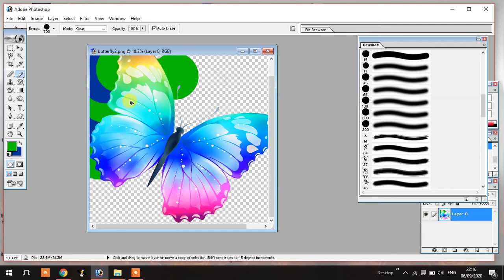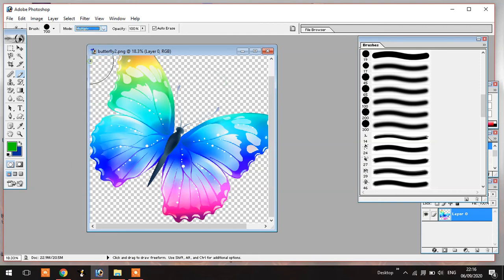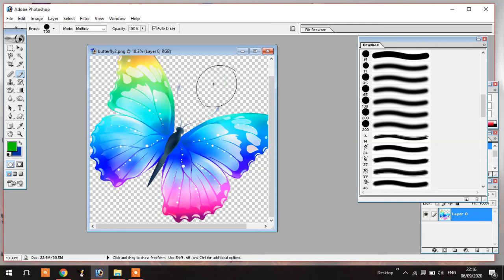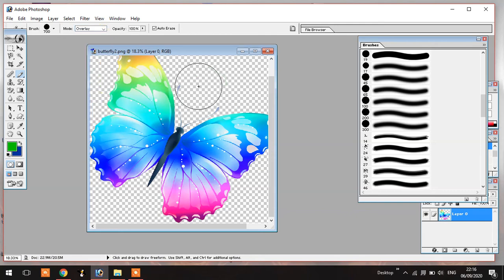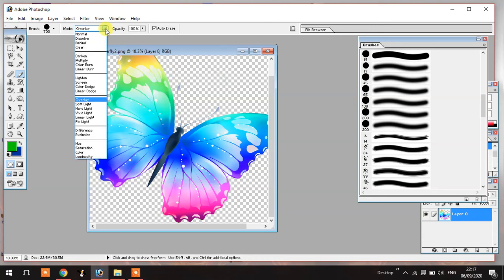That means it has a variety of brush tools. You can use Multiply, this one. Every time you press, it creates different types of colors. Then Overlay is one of the wonderful features. Every time you fill, it creates different types of colors. It contains various tools.